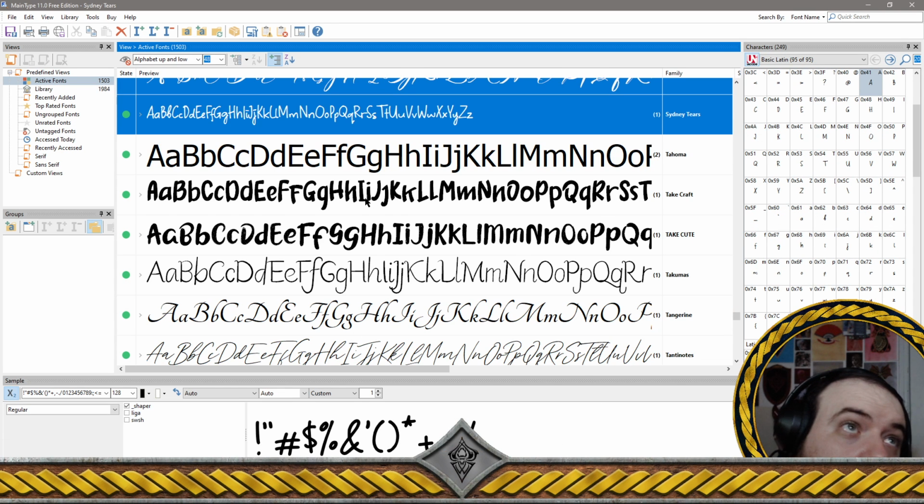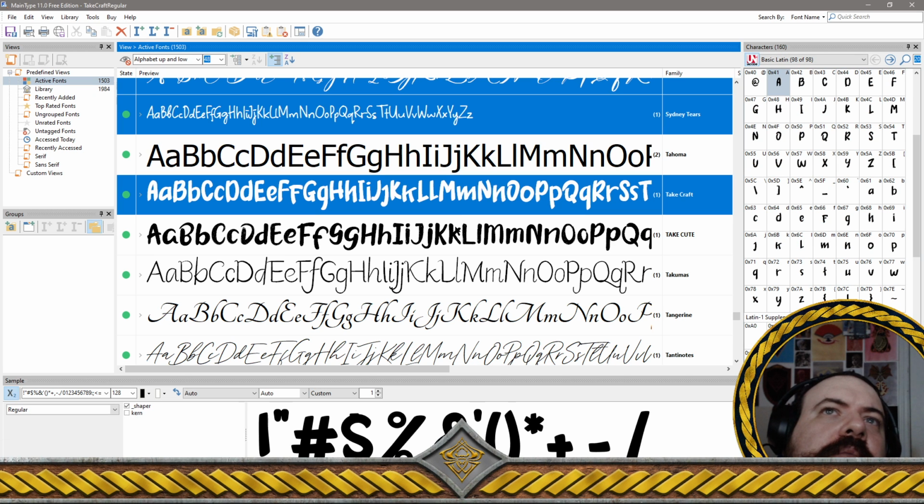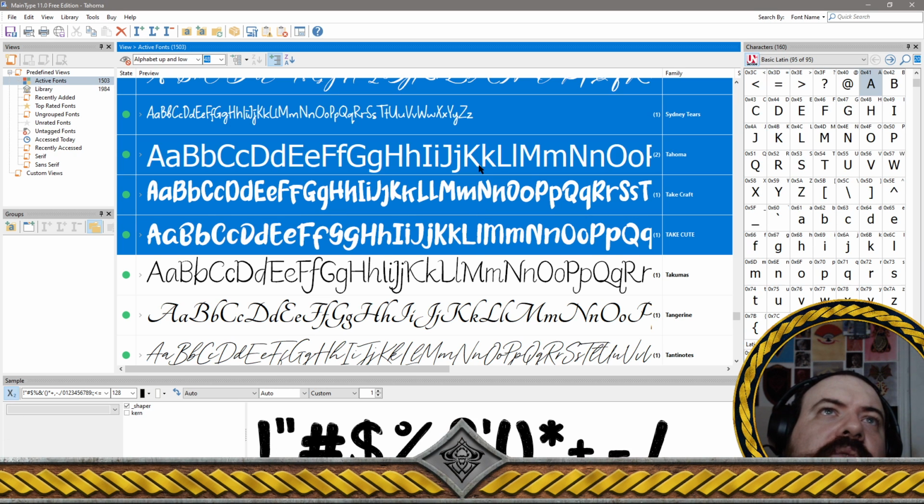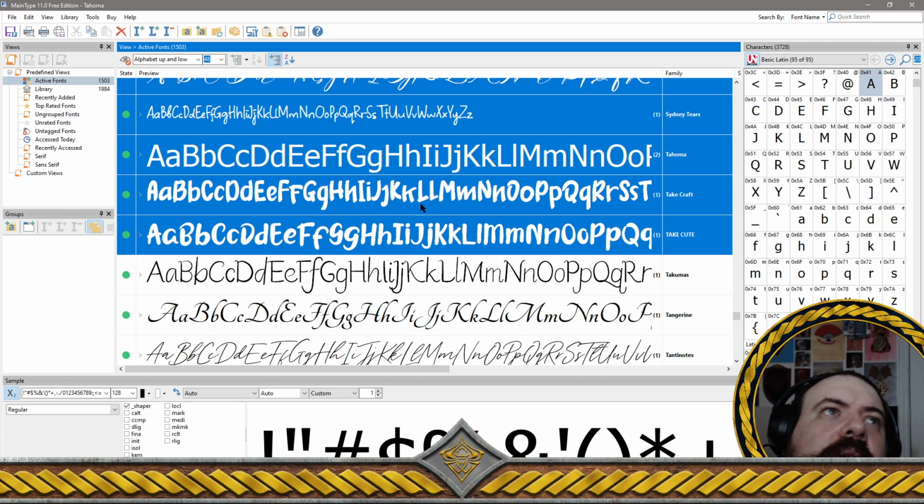I'm not particularly attached to any of these. Tahoma, that name sort of rings a bell. Might have been a font I got in college. I did a project in college with it. But I think I have other fonts that do that job a little bit better.